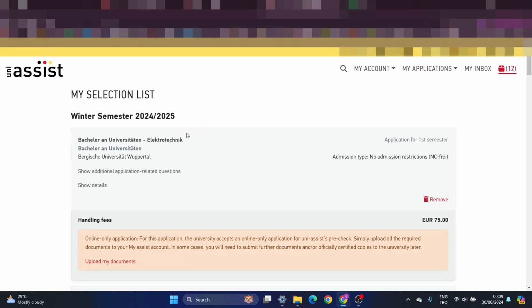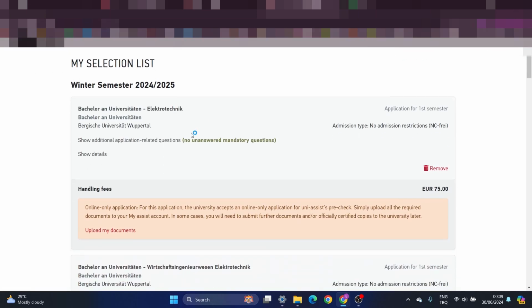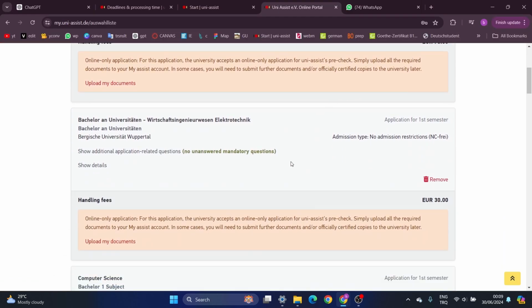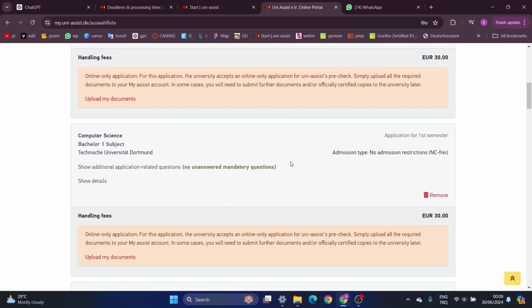Now in your list, you can see how much an individual application costs. Now usually it's about 30 euros per application, but sometimes it's 75, sometimes it's 50. It depends on the course that you're going to take and the university, of course. Now that you selected a few dozen of universities and some courses, you need to show your documents.